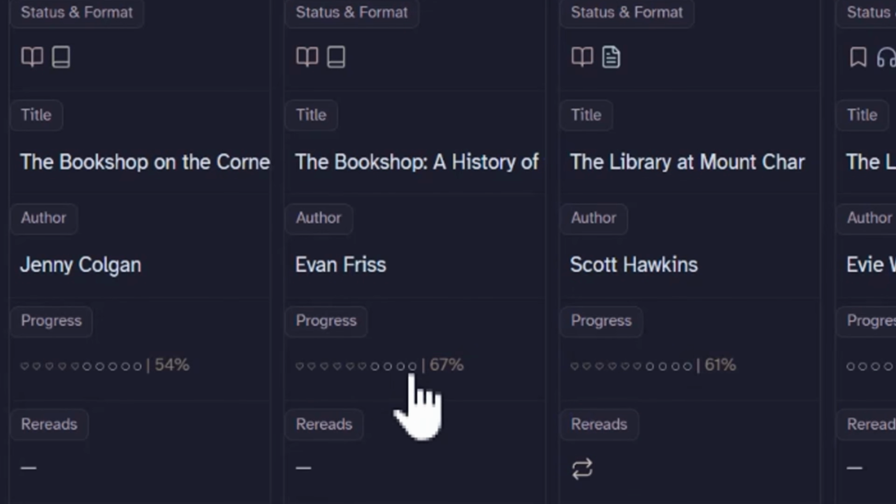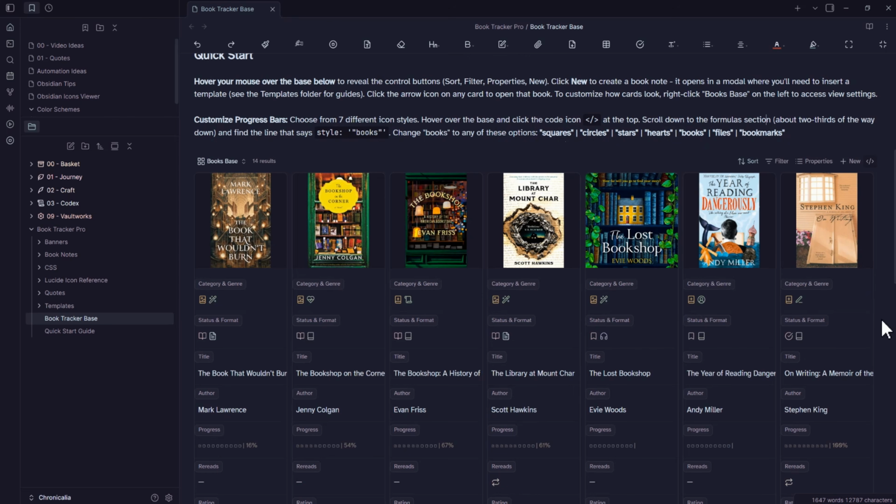And I even took time to make sure that the icons went together. The progress icons, the ones in progress or completed, and the not yet completed or not yet read icons would match together. So for example, with the squares, the completed is a check mark and the not completed are open squares. All of these options work the same way.